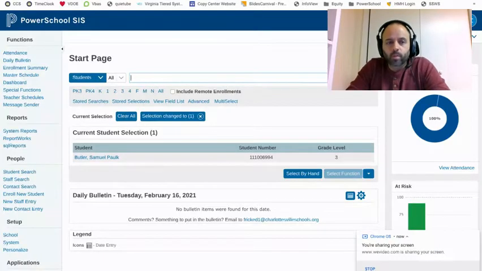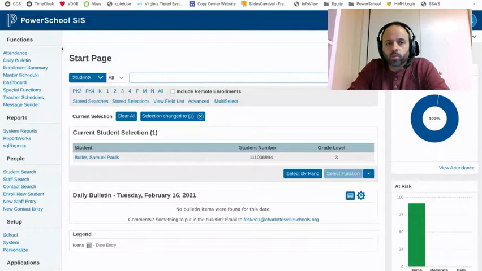Good afternoon. In this brief tutorial, we will show you how to access students' usernames and passwords in PowerSchool, and also how to generate a very quick report using a PDF in the reports queue.